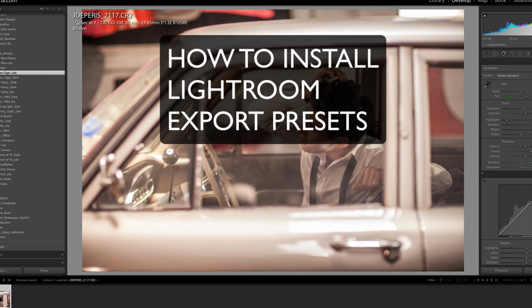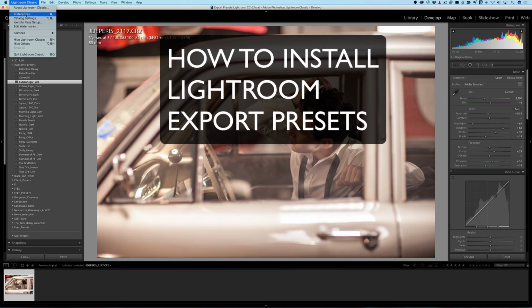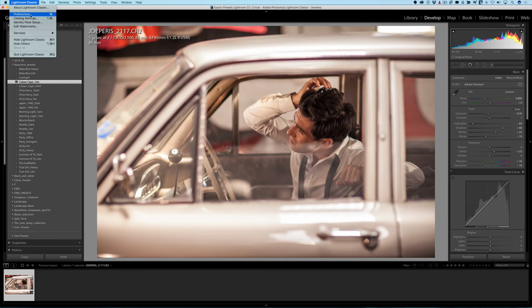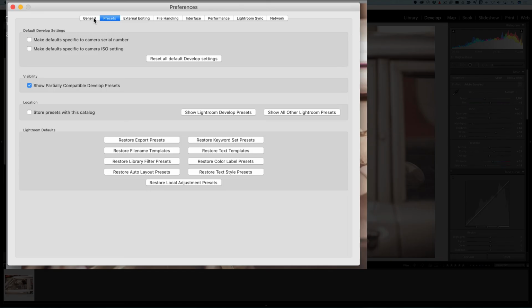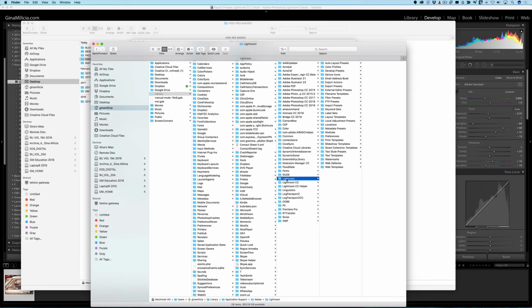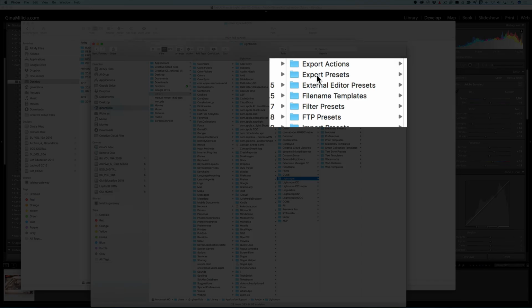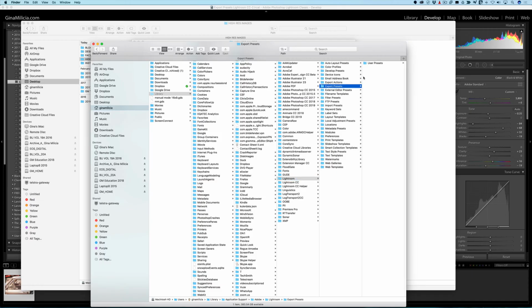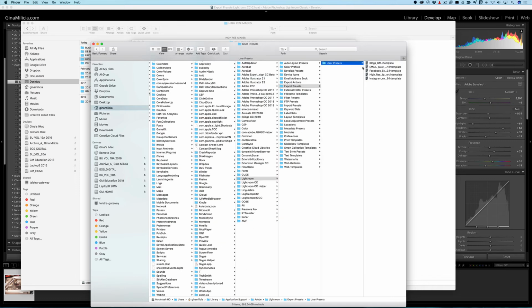What you need to do is open up Lightroom and go into Preferences, and then come down to the second tab across, Presets, click on that, and you want to click on Show All Other Lightroom Presets. You'll get another dialog box, and it'll have Lightroom, and what you want to find is Export Presets. Click on that, and then you'll come to User Presets, open that, and that's where you'll transfer your user presets. Restart Lightroom, and then you will have those in the export dialog box as well, ready to go there.